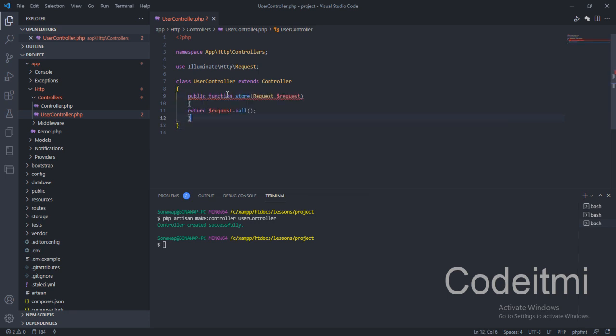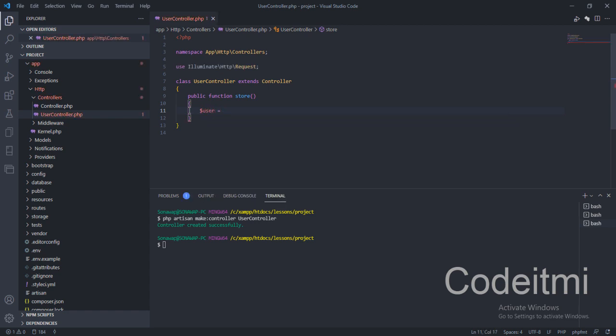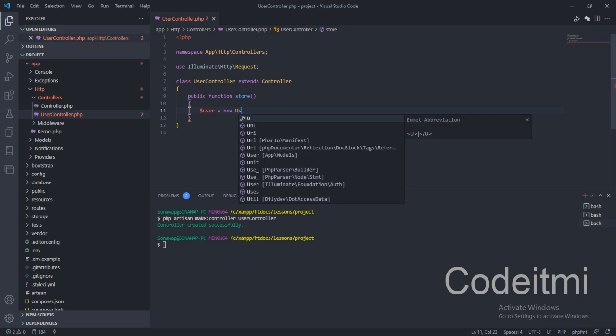Store method. Okay, now right here I'm going to be coding all this. I'm not actually going to be getting the data from the request, so I'm going to be coding all this. Okay, so let's just go ahead and create a new instance of our user object. So this will be new user.